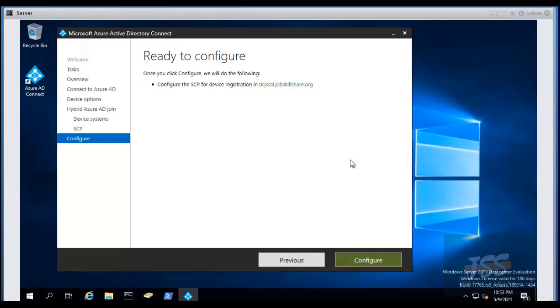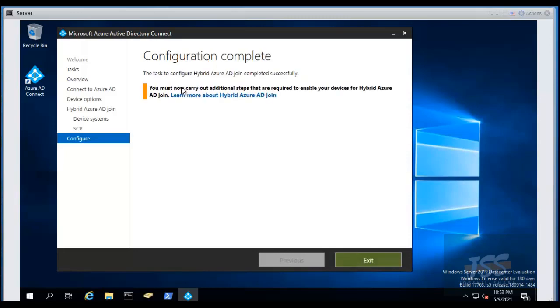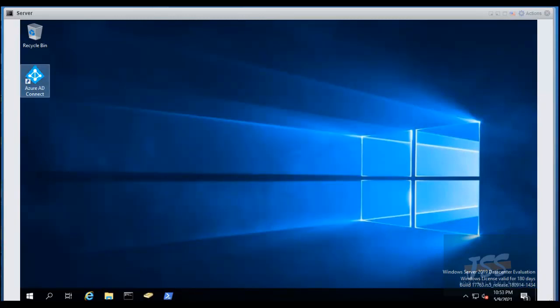So now you can see that once you click Configure, it will configure the SCP for the device registration from this directory. So click Configure, and it is verifying things and configuring. Now the task to configure hybrid Azure AD join completed successfully, and if you want to add some more steps, you can go there. Let's click Exit from here.